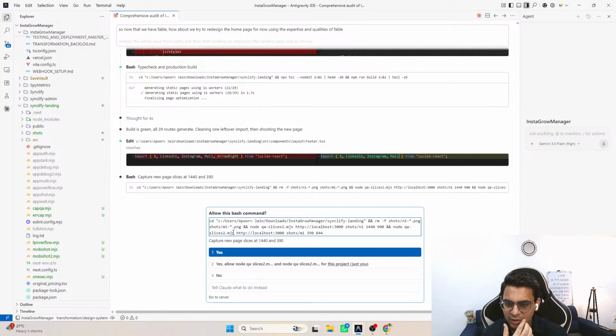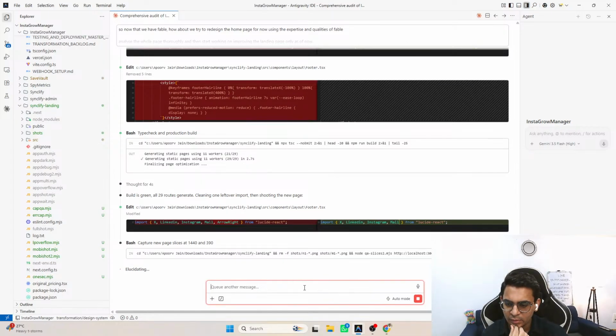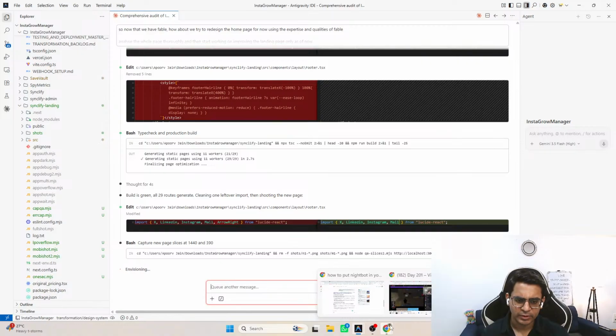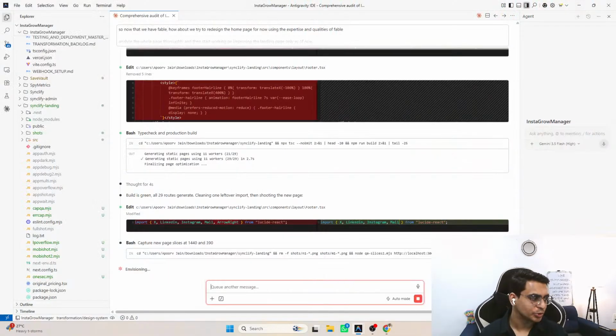Okay, what does it say? Which one is it? Gravity. Okay. Synclify landing. It's just taking screenshots. Cool. I'll allow it. Capturing it. It will capture with a headless browser, guys. That's another thing that you should know. You should try to do that. Let me open pod maybe.